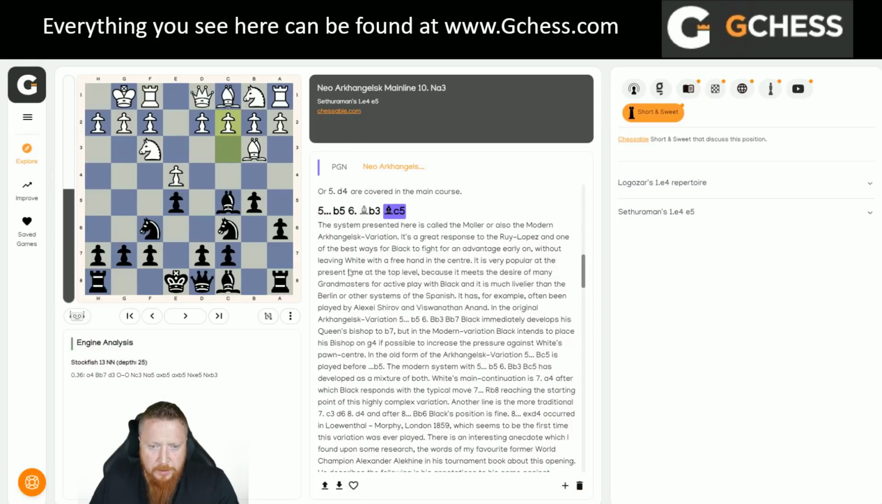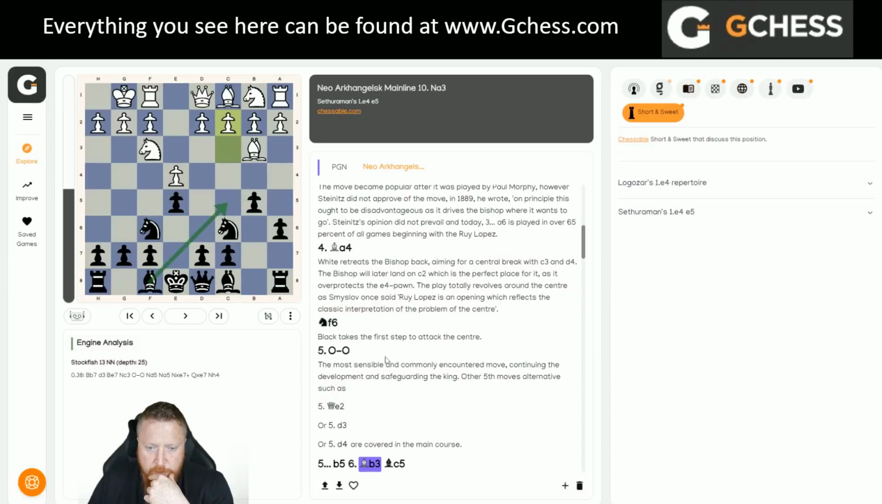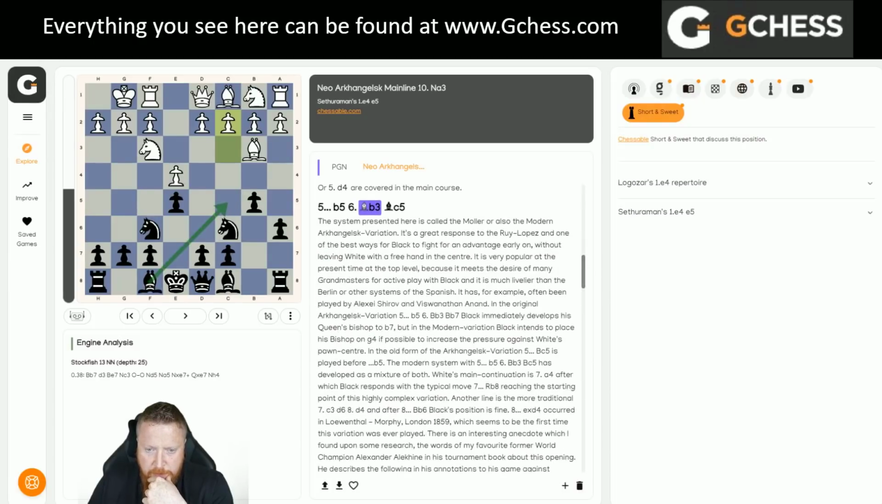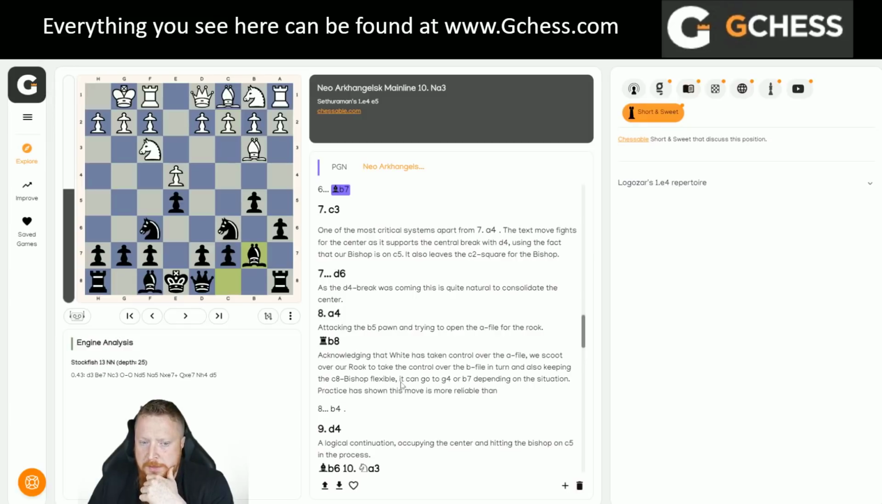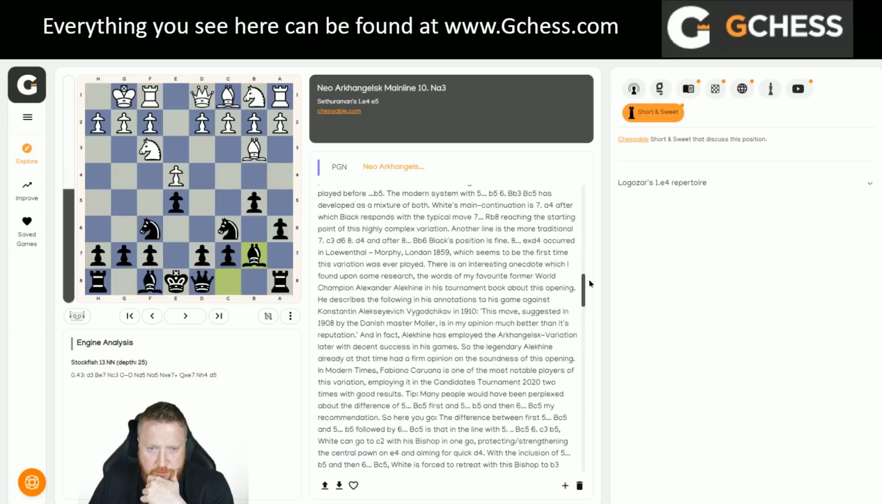It's also very popular at present time because it meets the desires of many grandmasters for active play with black, and it's much livelier than the other lines. I remember Shirov being one of the big players who played it, one of my favorite players. Anand has played it a lot as well. And in the original Archangel variation, it says that instead of bishop to c5, bishop to b7 is the original way this was played. Okay, that's interesting to know, but we're going to stick with our bishop c5 move.